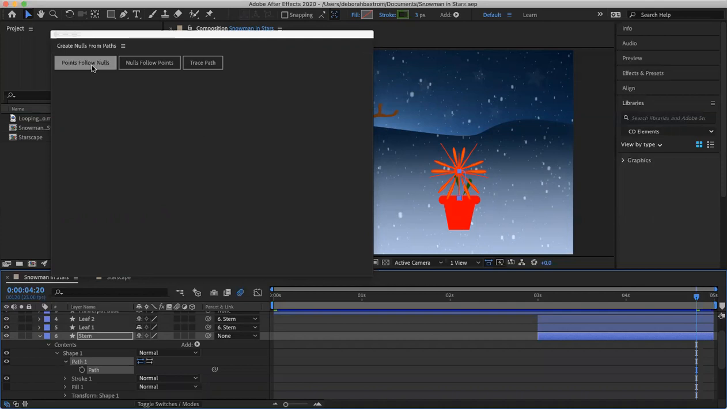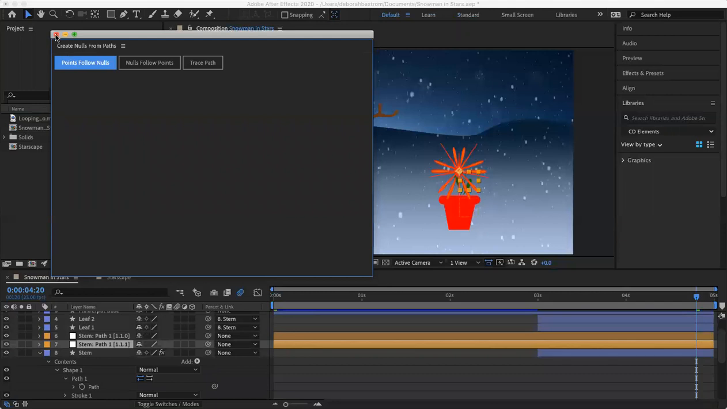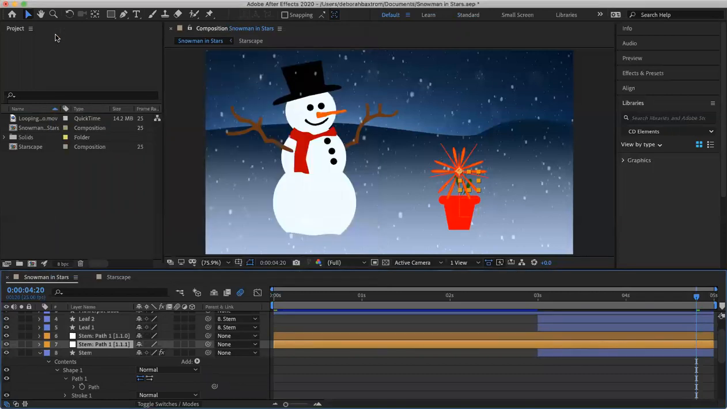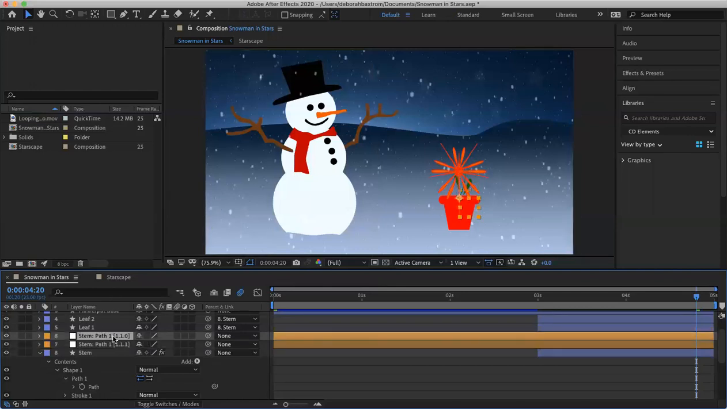So now that we've done that, we can click on Points Follow Nulls, and we can deselect this panel. Now you see there are two nulls that have been created, one for each of the 2 points in the stem path, and both are shown in gold in the composition panel and in the timeline. But we only need the one from the top point, which is the second point we created. So we'll delete the null for the bottom point of the stem, which is this one.